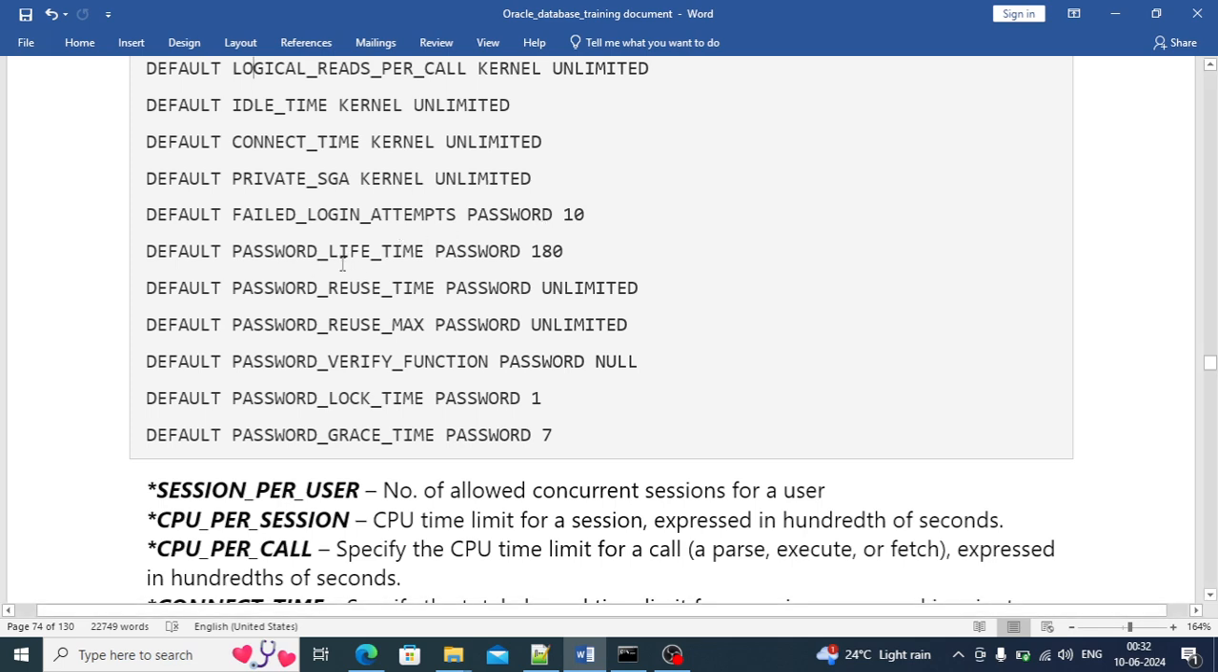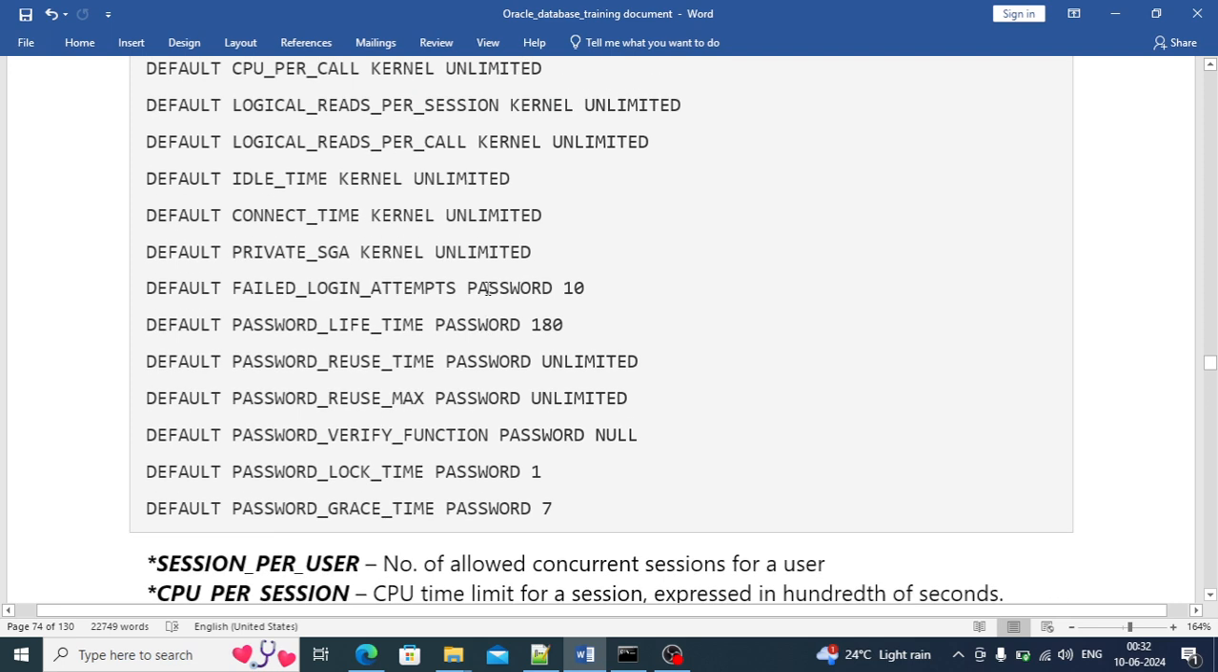Also the password lifetime, currently it's set to 180 days. Sometimes they may ask you to reduce this count. So from here, by using the alter statement, you can reduce that count. Similarly, for all these security conditions, they can ask over mail or ticket.